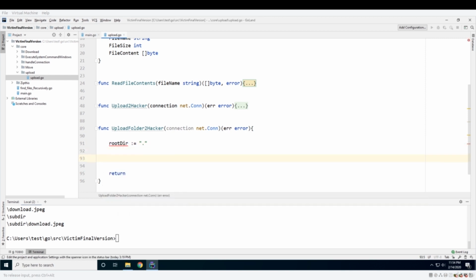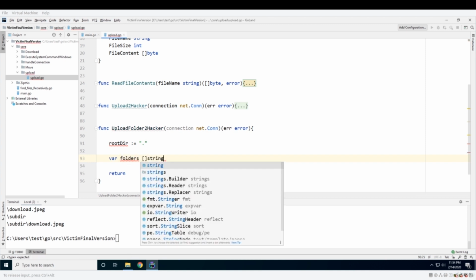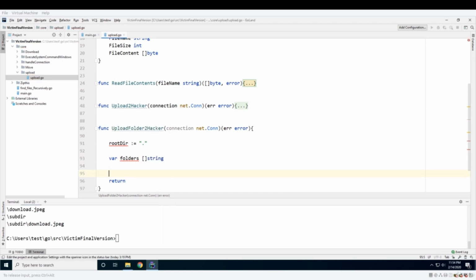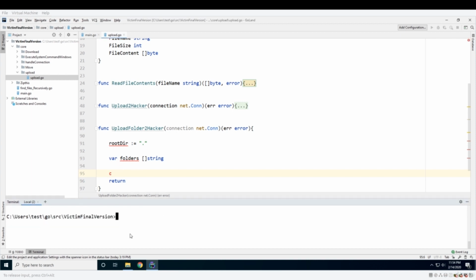Okay, the next thing we need to do is define a string which will contain a list of folders. So I'm going to call the variable folders, and it will be of type string. Then we need to read the root directory to find which folders are present. So let's clear it.